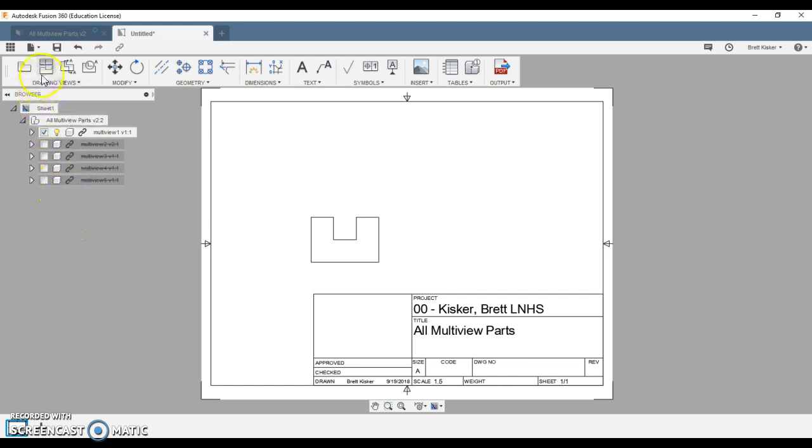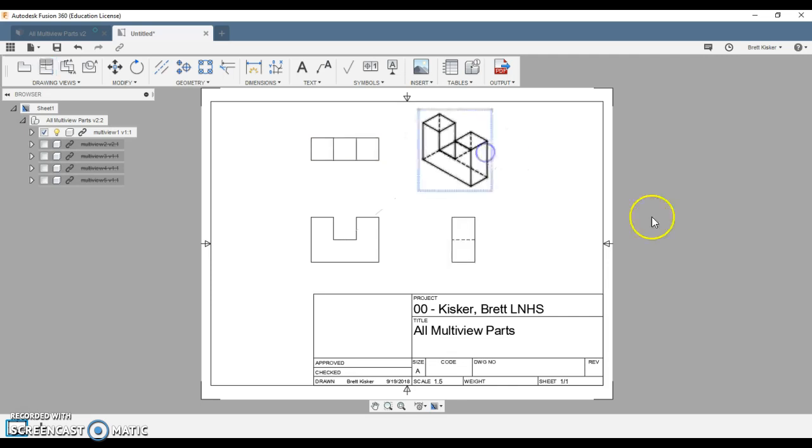And now that I have the first one by itself, I'm going to click on projected view. It wants to know, what do I want to project? What is the parent that I want to project? So I'm going to come down here and select the front view. And then I'm just going to move my mouse upward and click one, two, three times. I'm going to right click and choose OK. And I've just created my orthographic projections and my isometric view for this object.